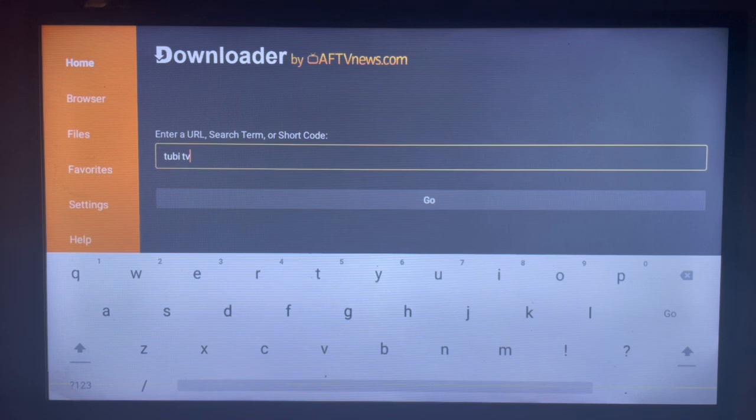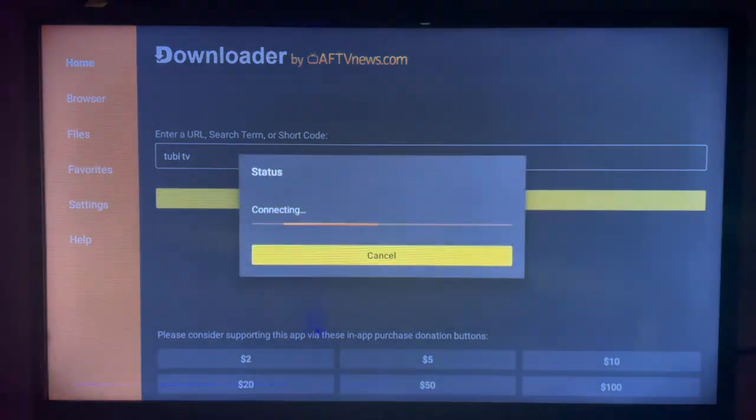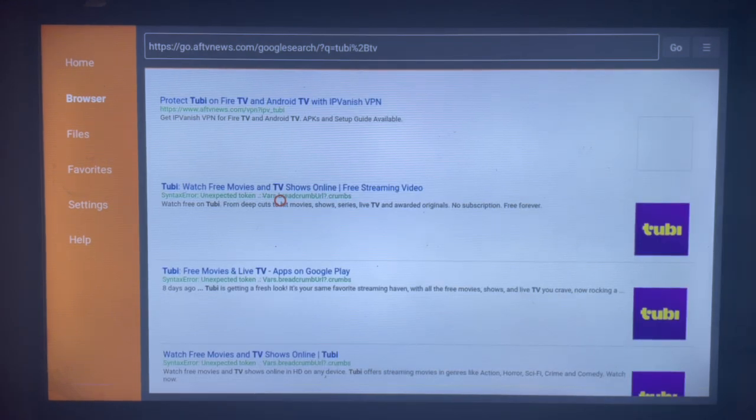After getting Downloader on your Smart TV, you're going to come over to the search bar here and type in Tubi TV. So once you type in Tubi TV, you go ahead and search. Downloader will show you the various options on the internet where you can download Tubi TV. So you see here are the various options. You can click on any one and go through them. But for the sake of downloading the app, we are going to go straight away to this option here.